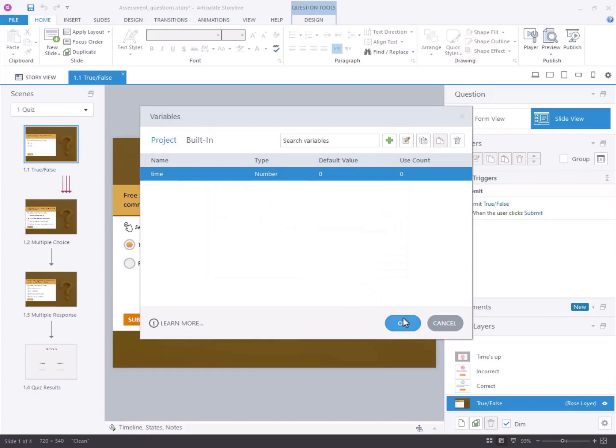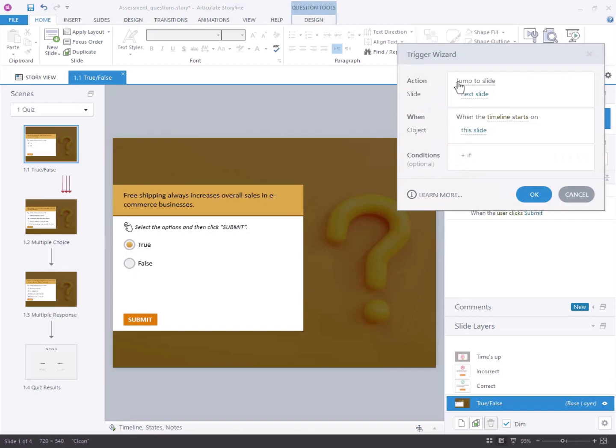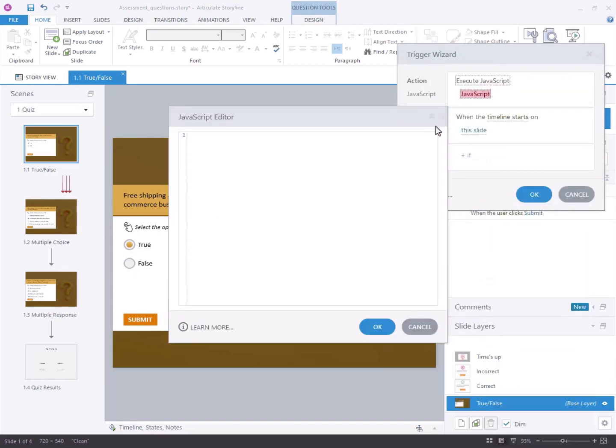Step 2. Embed JavaScript into the Storyline project. Select Create a new trigger. Configure the trigger action to execute JavaScript. Copy and paste the given JavaScript code into your Storyline project.